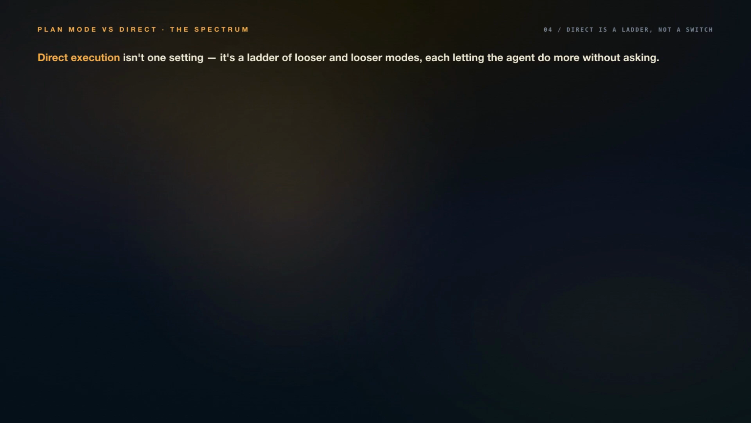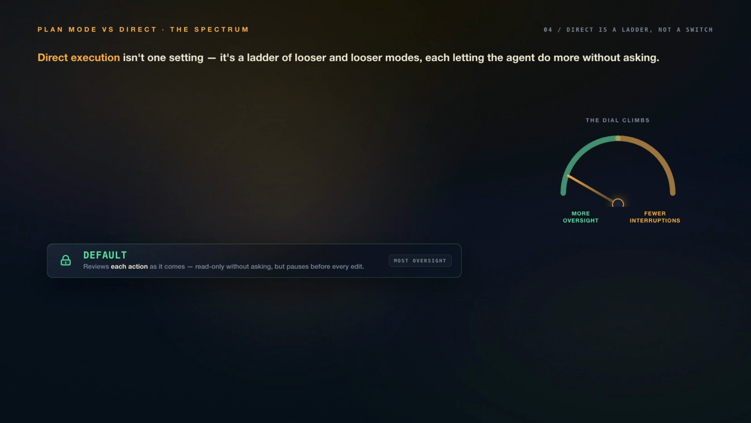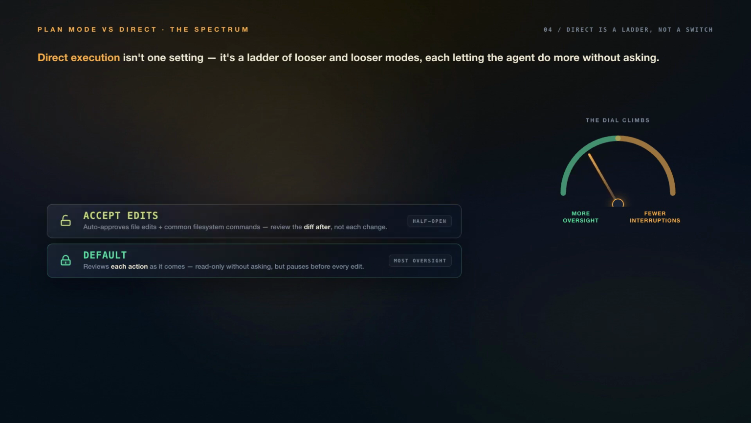Now the open end, and here's the catch most people miss: direct execution isn't one setting. It's a ladder of looser and looser modes, each letting the agent do more without asking. Climb the ladder. Default mode reviews each action as it comes, read only without asking, but it pauses before every edit. Accept edits auto approves file edits and common file system commands, so you review the diff after, not each change. Auto mode lets the agent run without prompts, but a separate classifier checks each action first and blocks anything risky, and it's a research preview.